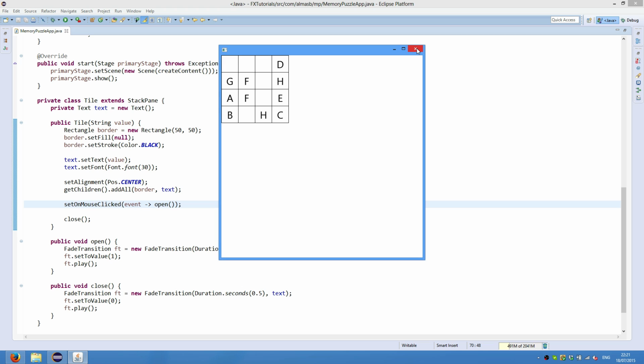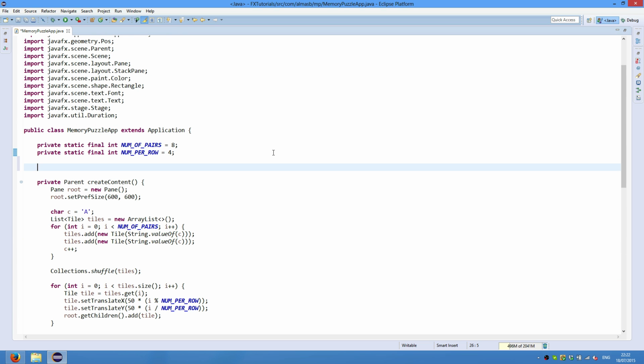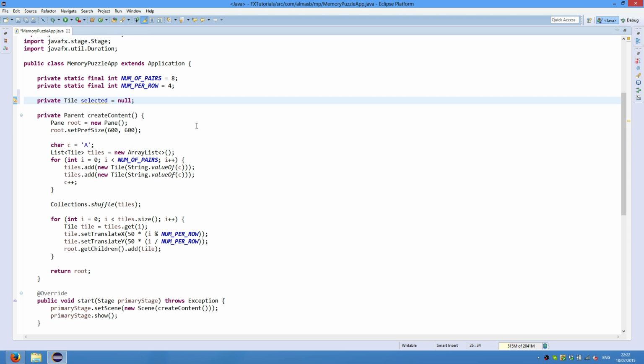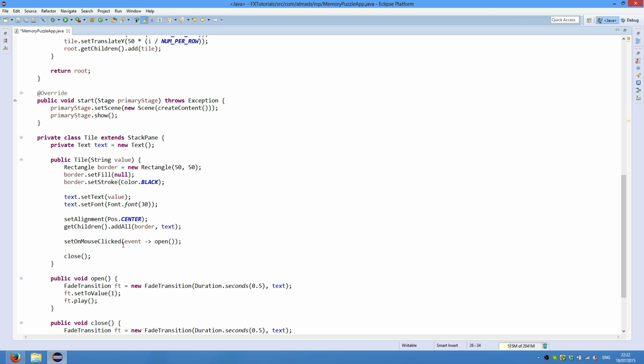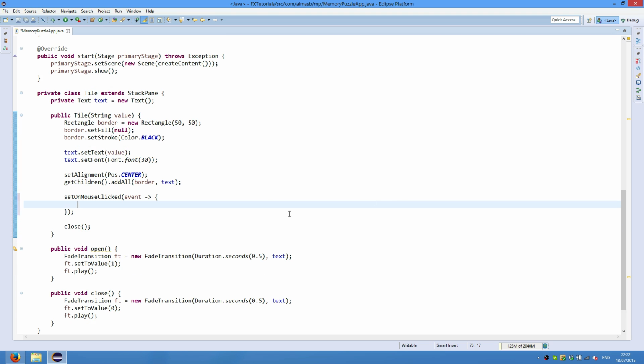Now we need to be able to open only 2 at maximum, and we also need to remember the one we opened so that we can check against it. I think we're going to have a reference to selected tile. So by default it's going to be null, nothing is selected. When we click the thing, we also need to ensure that if it's open, we do not click or it does nothing when it's open.